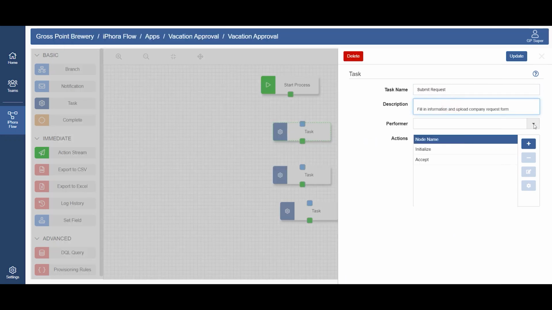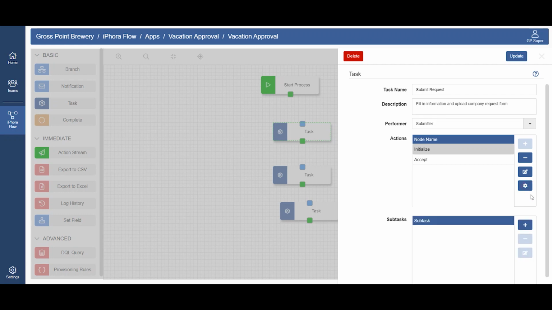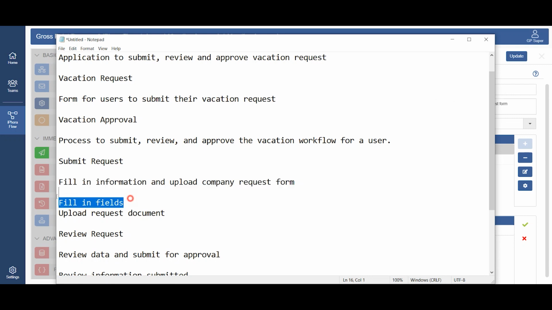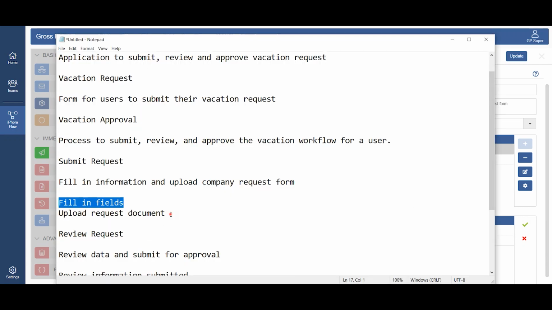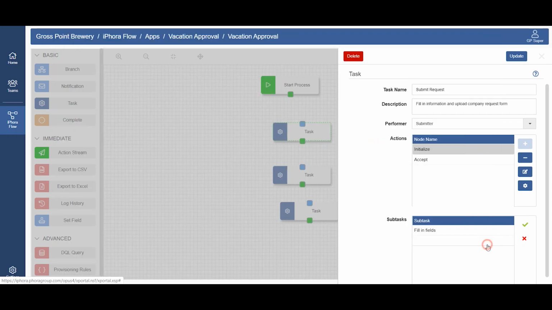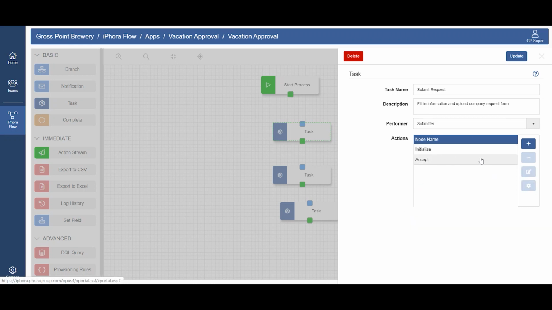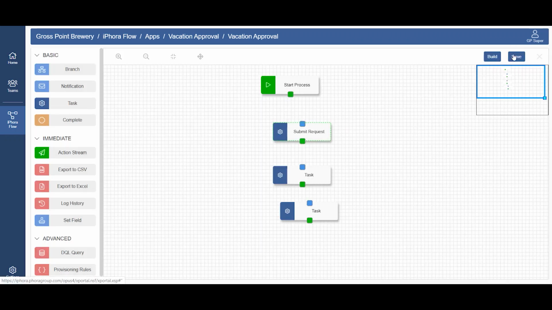And the performer for this particular workflow, as you indicated, is the submitter. And in iPhora Flow, you can assign different types of tasks, which tells the user what they need to do. In this case, we want them to fill in the fields. We'll also want to tell them to upload the request document. So now that we have programmed the initialize, which is essentially what's coming in for the first time, let's update it. And notice that the submit request is now up here.